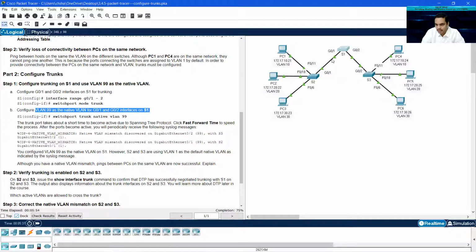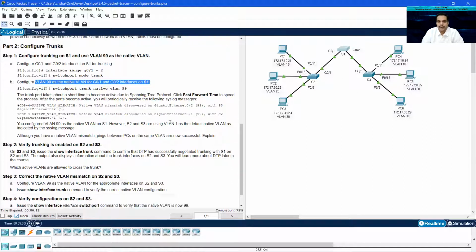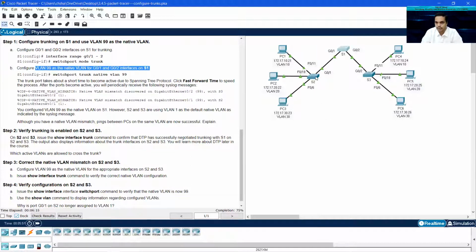Now, once we have set up these two ports, G0/1 and G0/2 of S1, as trunk, automatically the DTP on S2 and S3 on these two ports has negotiated with S1 and converted the G0/1 and G0/2 ports into trunks. That is the reason the pings now work. But it is our responsibility to configure them properly. Let me see now. On S2 and S3, issue the show interface trunk command.